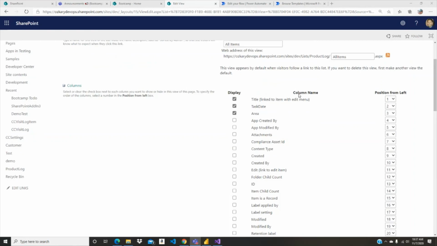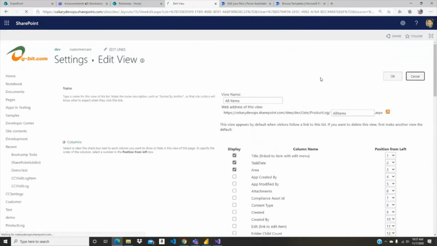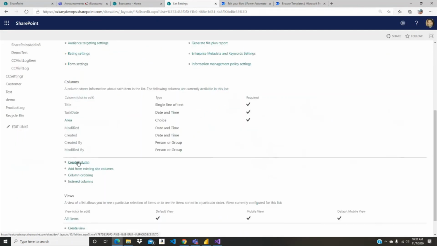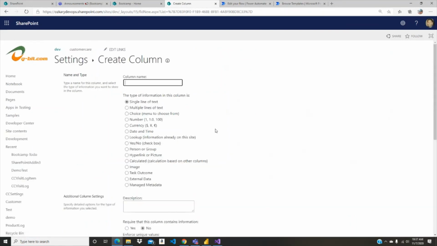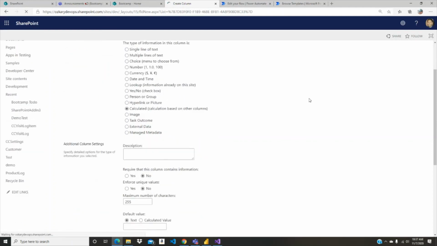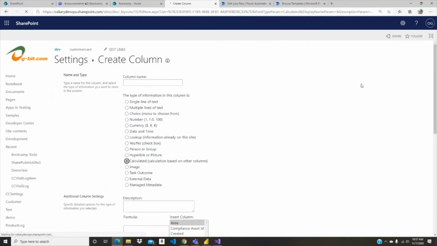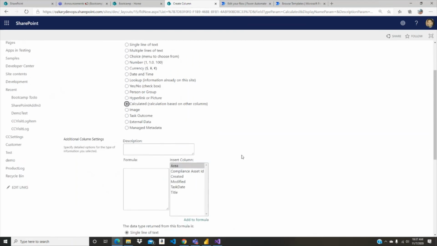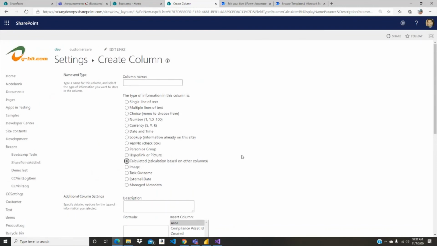If you go back to the data list settings and create a column, just look for calculated field. That will give you the opportunity to create an expression, and the formula will be what you want. You can do area and you can do ID and things of that nature. That will solve that customization, the smart numbering fields, basically.